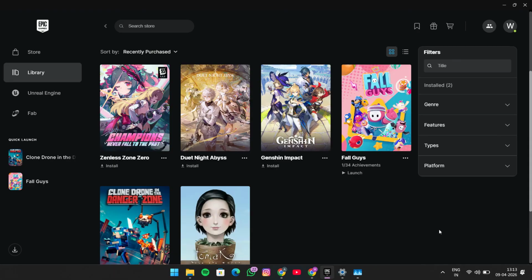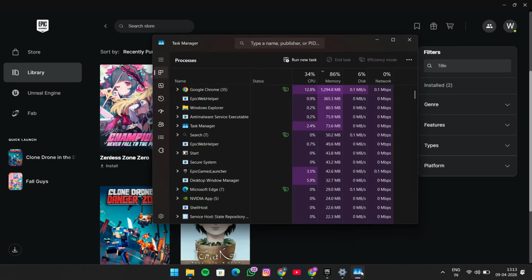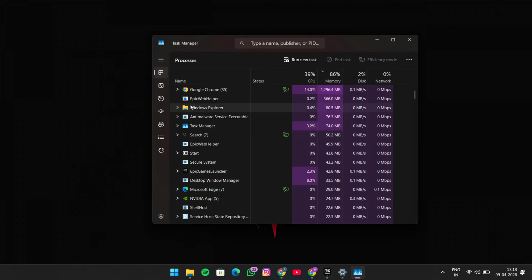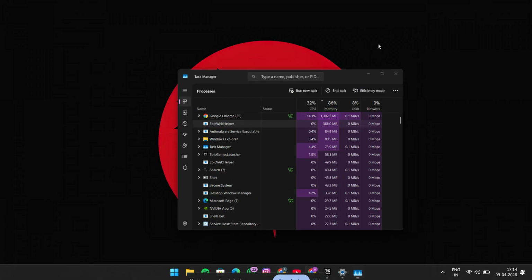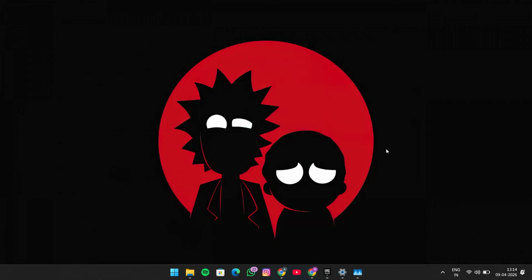If it still does not open, the next step is to completely close any Epic Games tasks that may be stuck running in the background. To do that, right-click the taskbar and open Task Manager, or press Ctrl, Shift, and Escape on your keyboard. In Task Manager, look through the Processes tab and find anything related to Epic Games Launcher, Epic Games, or Epic Online Services. Select each one and click End Task. This is important because sometimes the launcher is technically still running, but it is frozen in the background and won't relaunch until those tasks are fully closed.